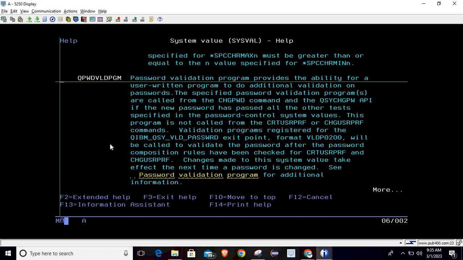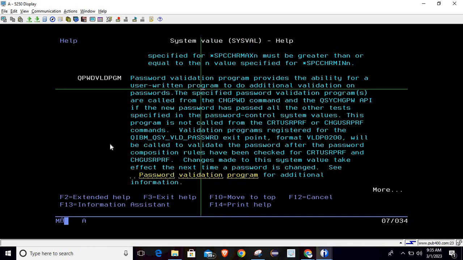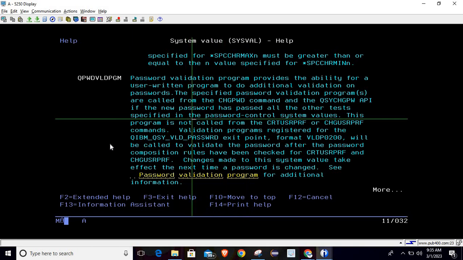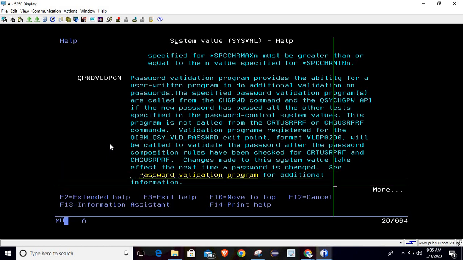Now the second value we are going to discuss is QPWDVLDPGM, which means password validation program. It provides the ability for a user-written program to do additional validation on a password. The specified password validation programs are called from the CHGPWD command and the QSYCHGPW API if the new password has passed all the other tests specified in the password control system values. Other descriptions you can also go through.